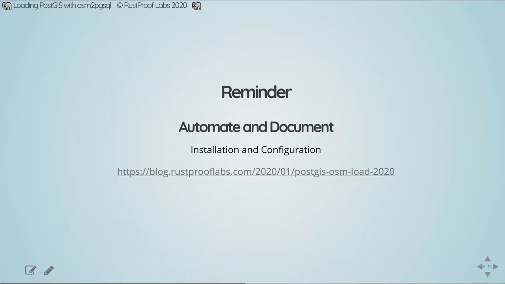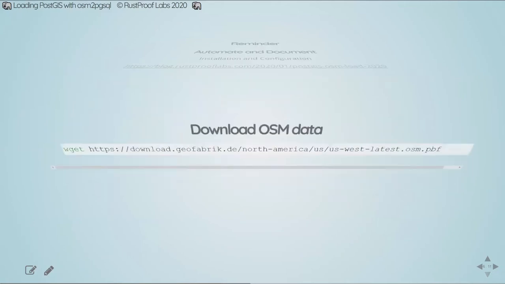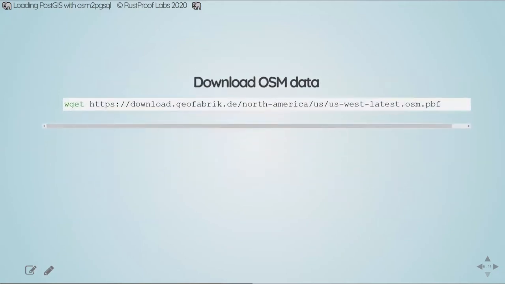But after 8 years of running this process, I still find myself looking up my own tricks and tips to go, wait, where do I set that? Oh yeah, that's right. There's just so much to remember. So PostGIS is configured. We can now go ahead and get our data source.